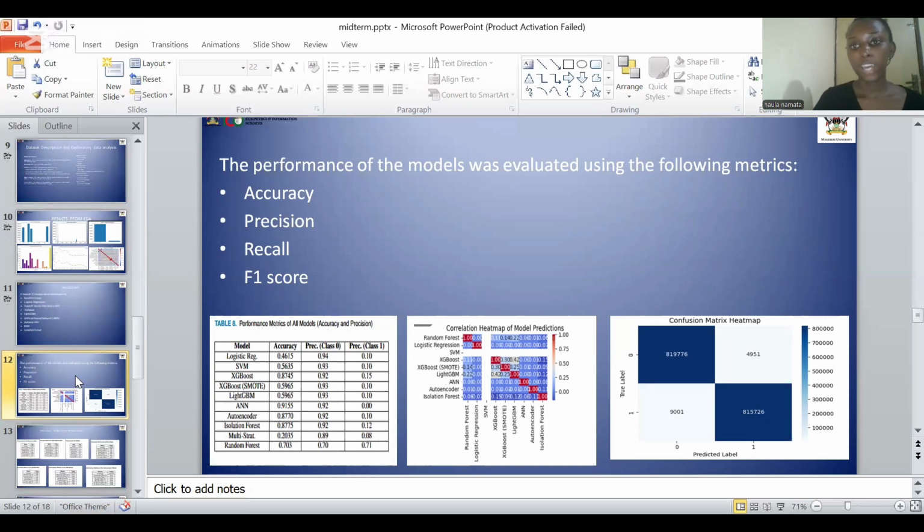So the performance of the models was evaluated based on the accuracy, the precision, the recall, and the F1 score. Since this was cyber data, we paid much more attention to the precision because it is very crucial. And what do I mean by precision? Precision is majorly a measure of the accuracy of the positive predictions. Of all instances that have been predicted as positive, how many are actually positive? Of all the fraudulent predictions the model has made, how many were actually frauds? Of all the non-frauds, how many were actually non-fraud?